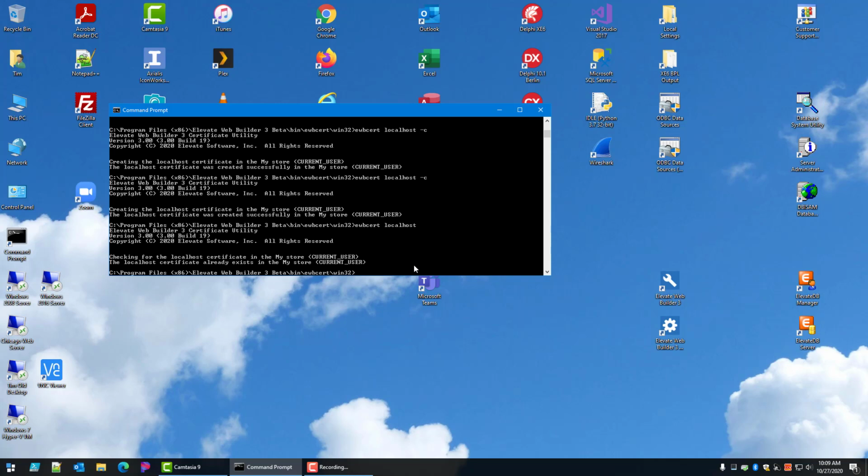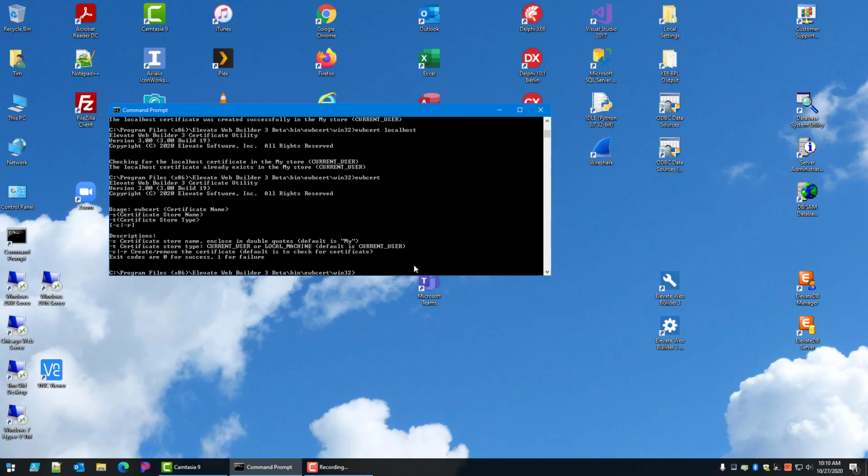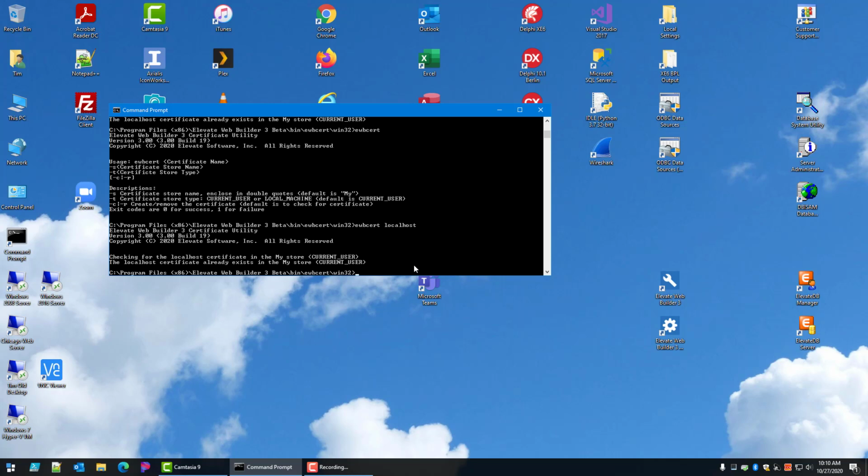So there are a couple of different ways you can run this. If you ever have any questions about what the parameters are, you can simply run it without any parameters, and it will tell you what those are. The other way you can do it is to run it with just the name of the certificate that you want to check on, and then it'll tell you if that certificate has already been installed.